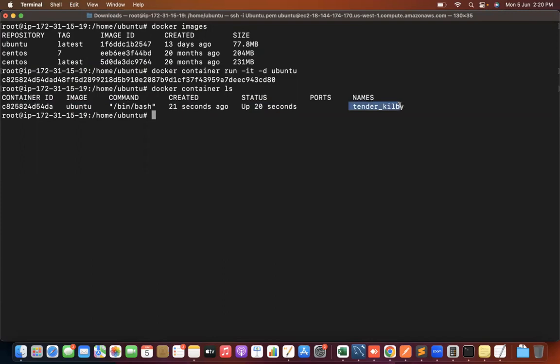If you want to give it a name, you can also give it. But you have created one container. How did you create the container? With the help of this command: docker container run -it -d, and then which Docker image you want to create the container from. For the Ubuntu machine, I want to create the container. So if you want to list out whatever containers are running, docker container ls is the command.